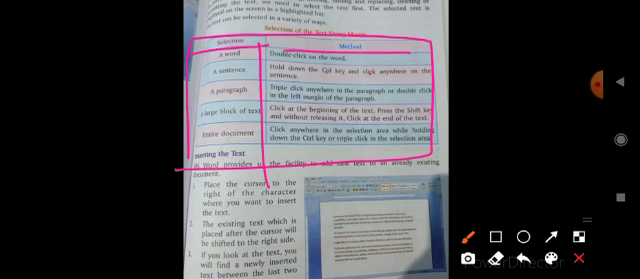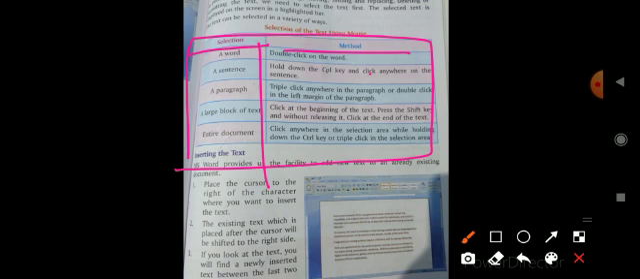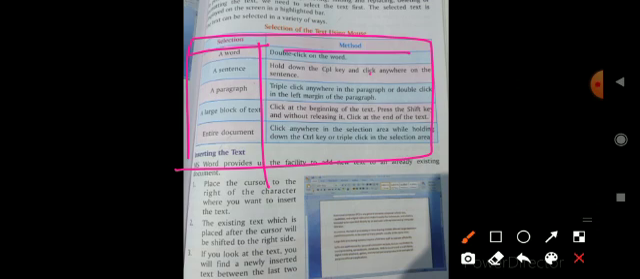To select a word, the method is to double click on the word. For a sentence, the method is to hold down the Ctrl key and click anywhere on the sentence.